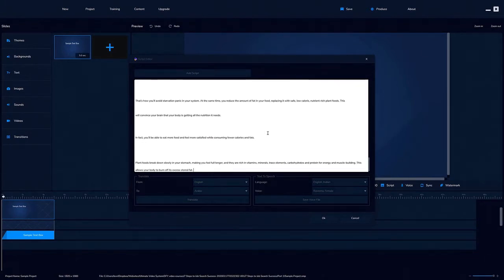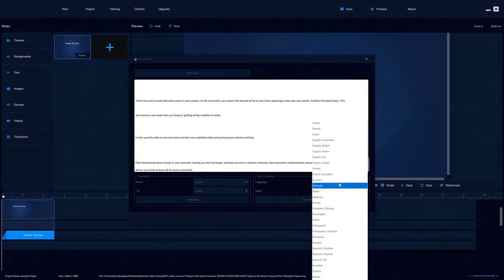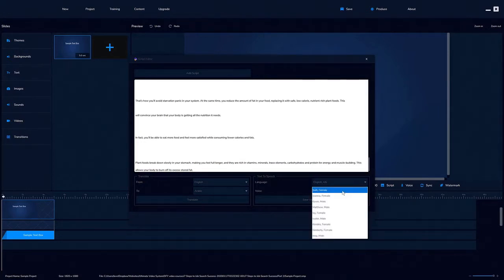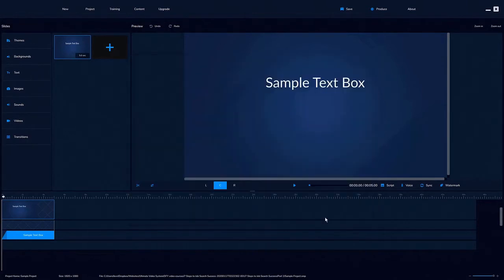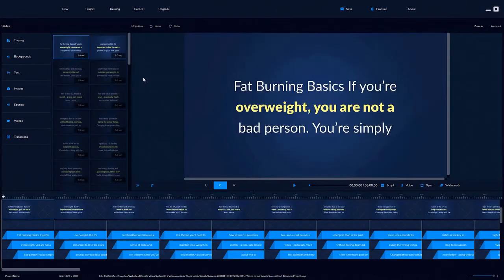Now I want this to not just have text, but I want it also to have a voiceover so it's that much more powerful and valuable. So I'm going to choose the language, and in this case, I'll just go with English US. I could choose the voice, and then I'm going to save that voice file. Now, once I've saved it, all I'm going to do is click on OK, and the software is going to do all the work for me.